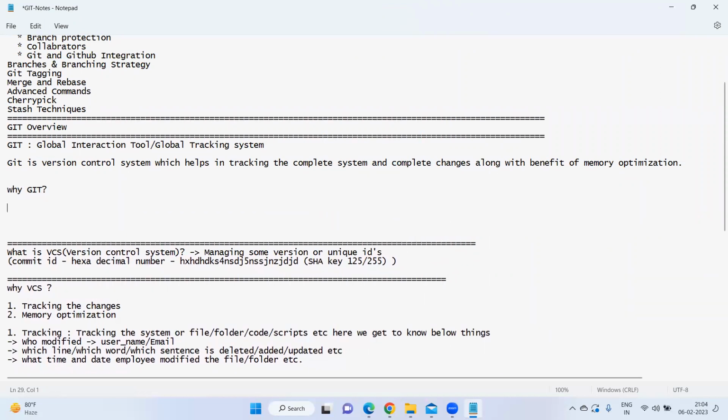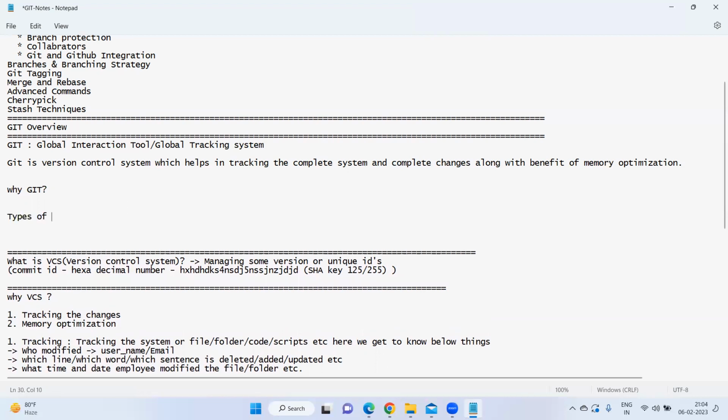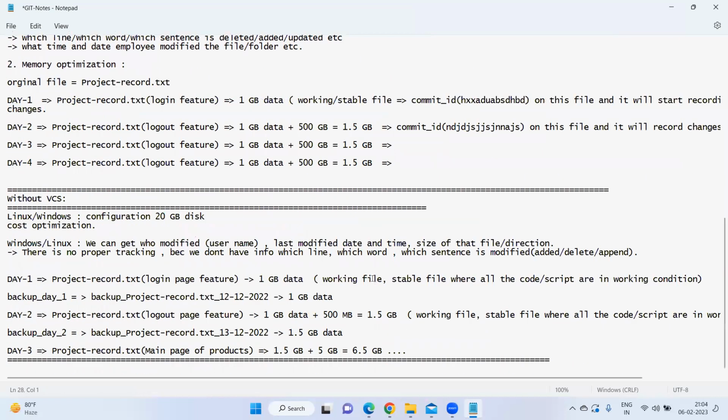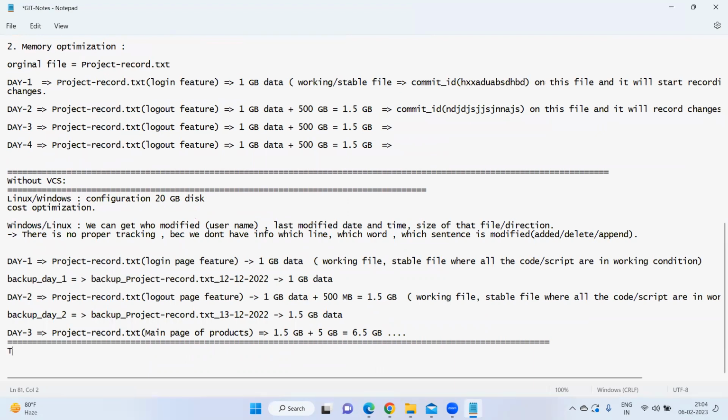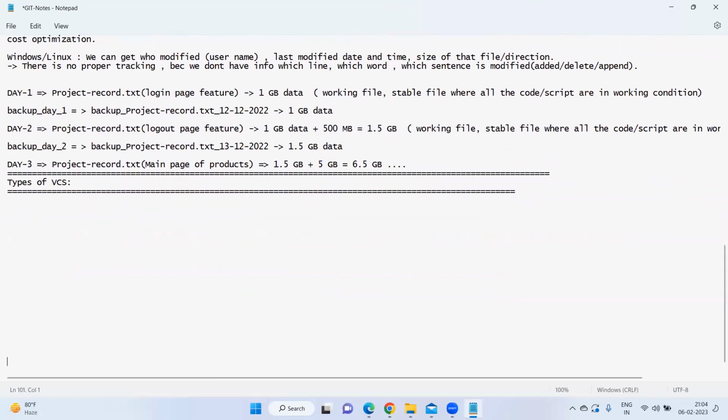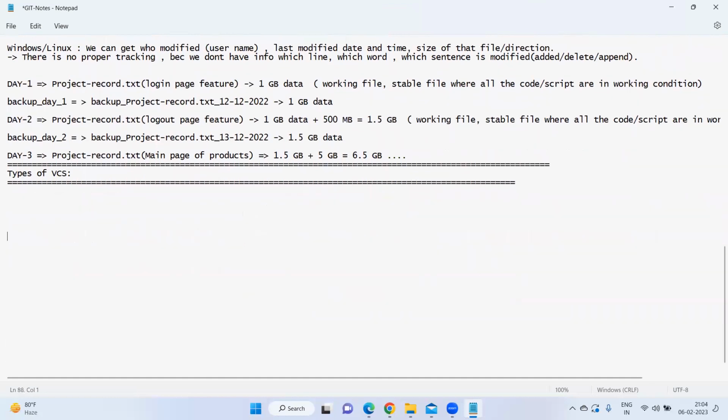Before learning why Git, we need to learn something about the types of version control system. Before I make you understand why Git, there is something called types of VCS. Here it will answer why Git. Types of VCS. So let's move on. What are the types of version control system?